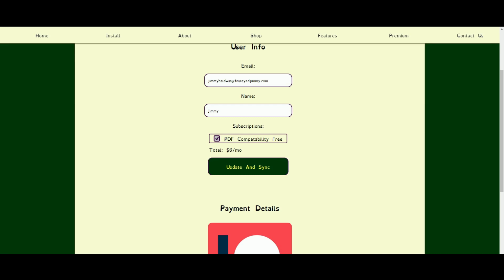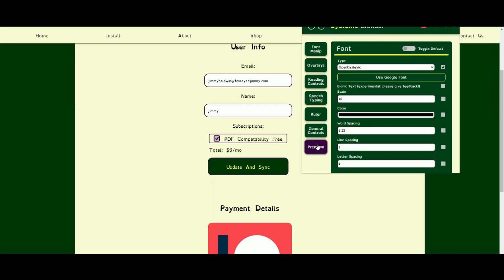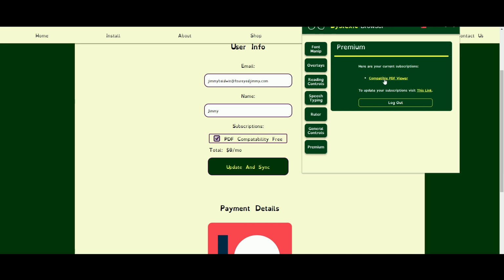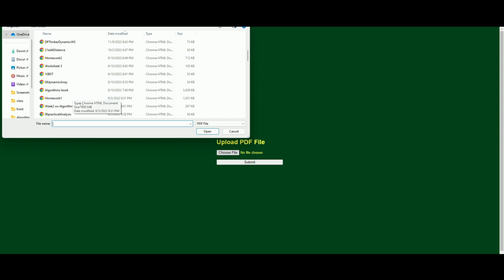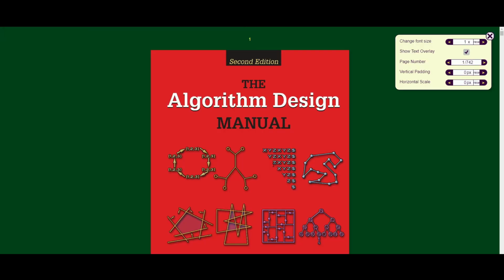So now let's look at the PDF compatibility now that I'm signed up for it. I could go into my extension, go down to premium, and then hit on the compatible PDF here, which will bring you to the site. You'll see this little form. All you have to do is select which PDF you want. So I'm going to look at my algorithms book for my algorithms class I took last semester. You just need to select it. It'll automatically load into your computer.